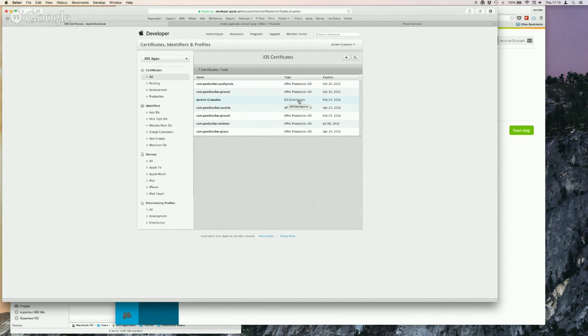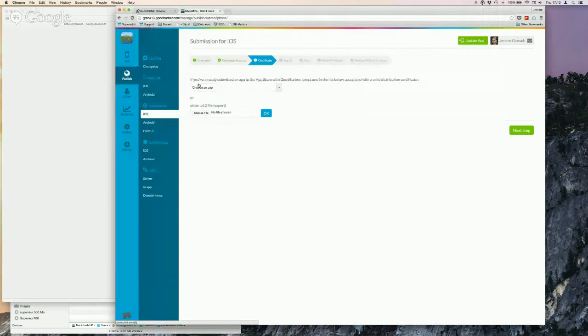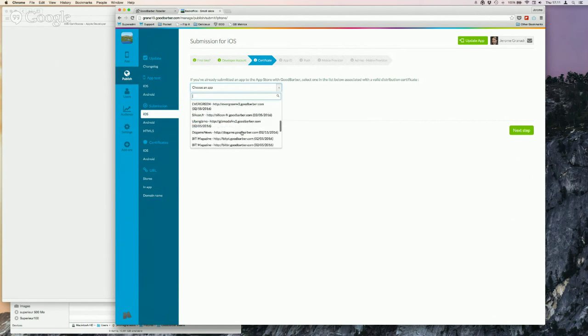Okay, each distribution certificate has an expiration date. Okay, for this one, it's February 4th, 2016. If you go back to your GoodBarber back office, you will see that we have stored in our servers the distribution certificates used to sign your previous apps with GoodBarber. So here, if you use this drop-down menu, you will see a list of apps that were already made with my account ID. Okay, all those apps have been built under my account ID here. And you see for all those projects, you have the name of the project, the URL, and also the date of the distribution certificate that was used to build this app. So it's always the expiration date that is displayed here.